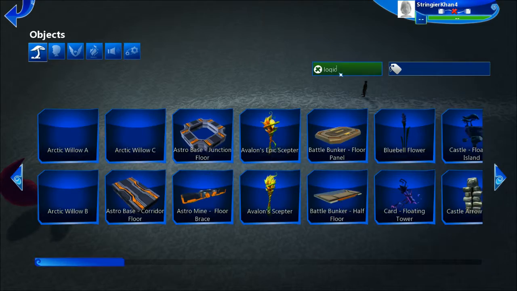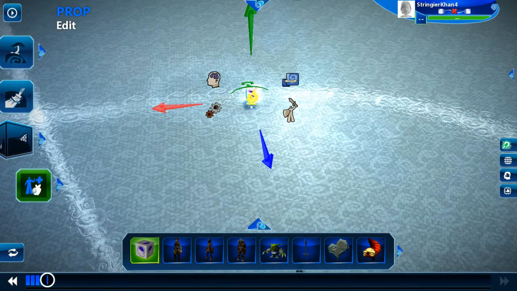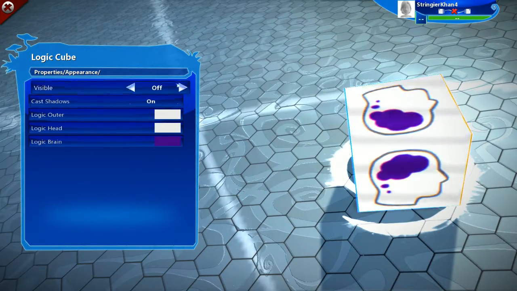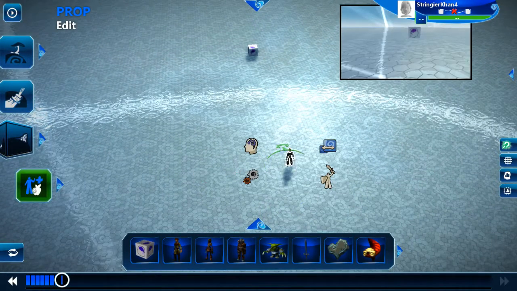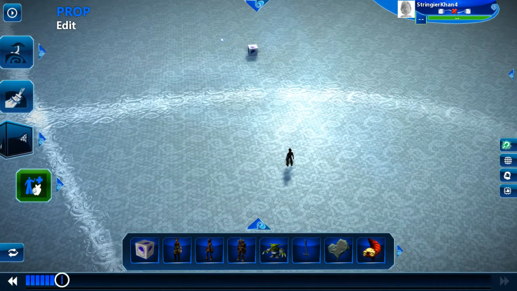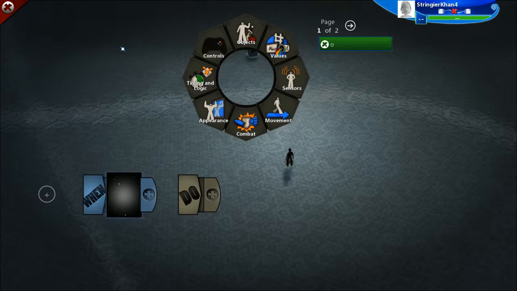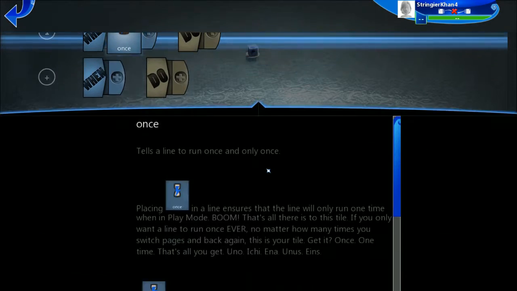Let's pull out a logic cube just for demonstration purposes, and set its appearance equal to on. So there's that. And go into its brain. Okay, so we got a nice clean slate to work with. First, let's talk about once. So these are all on the when side. So once. Let's actually look at the info for it.